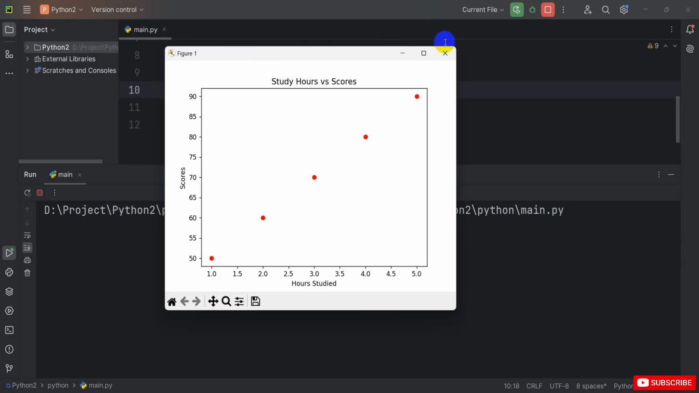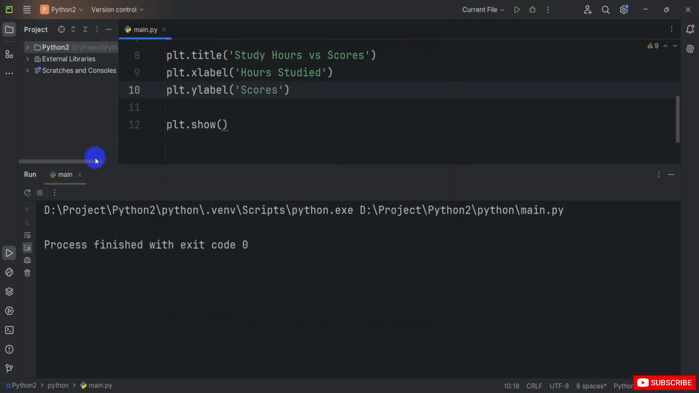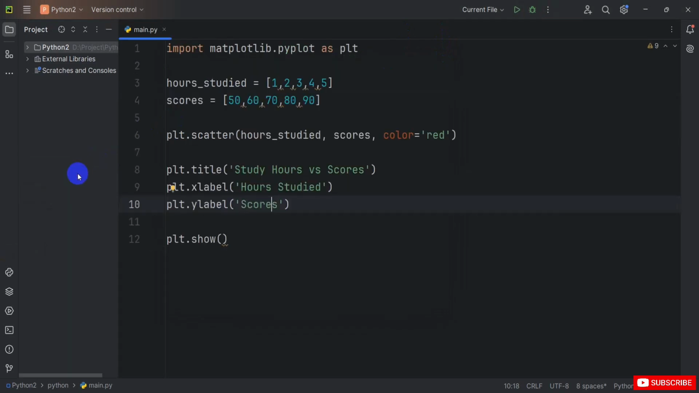Okay, so now this tutorial topic is completely done. In this tutorial, I created the basic plots in Python: line, bar, and scatter. These plots are fundamental tools in data visualization, each serving a different purpose depending on the type of data you have. Thanks for watching and happy coding.